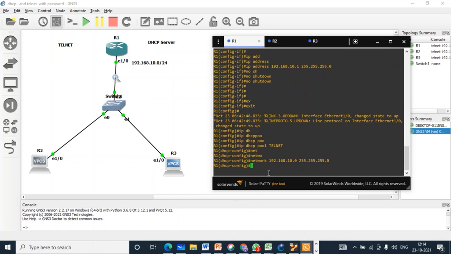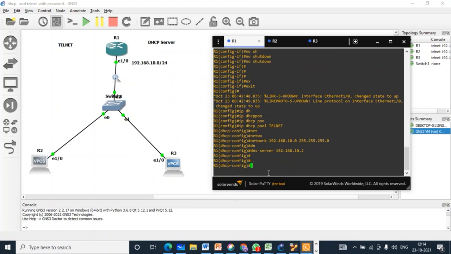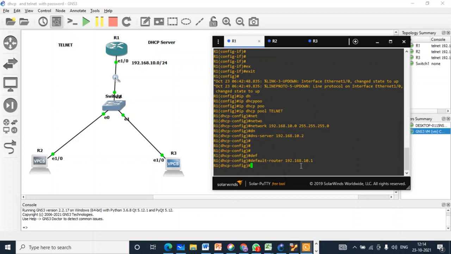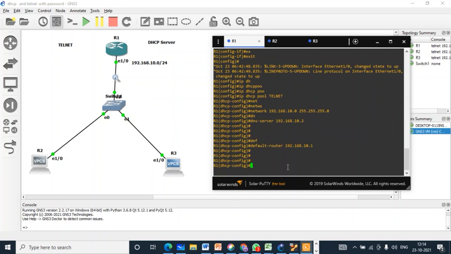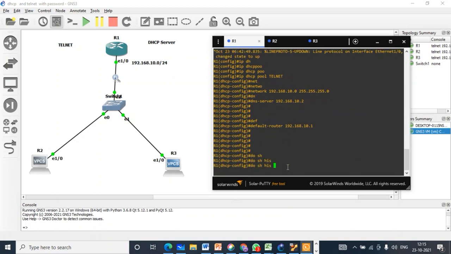Now one more thing we have to configure is the DNS server. The DNS server IP address is 192.168.10.2, right? Now, one more thing we have left is the default router. Which one is our default router? This interface is our default router, and this interface IP address is the default router address. You don't have to do anything else, just these things.